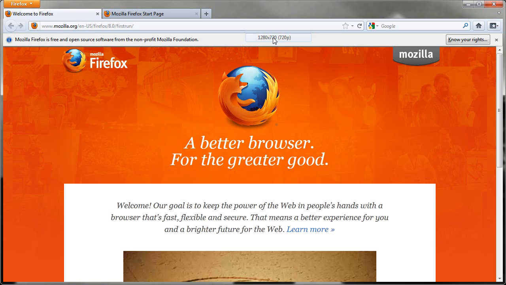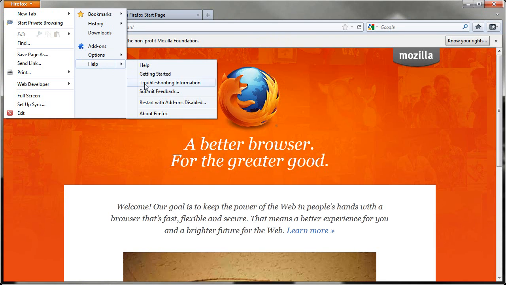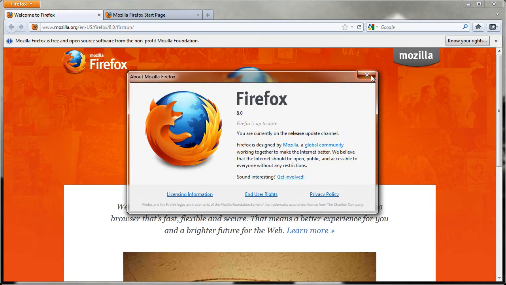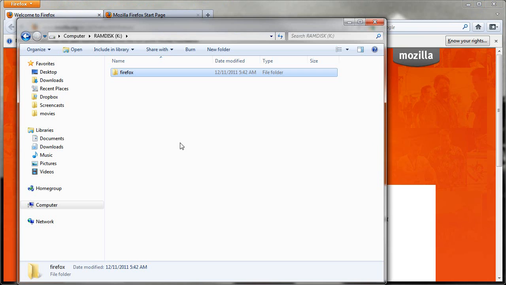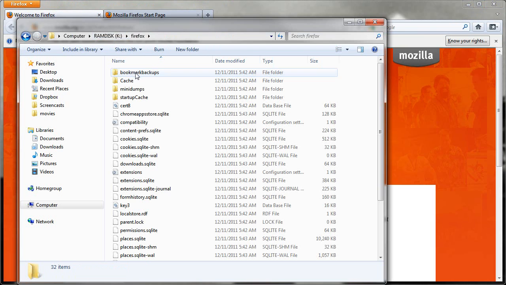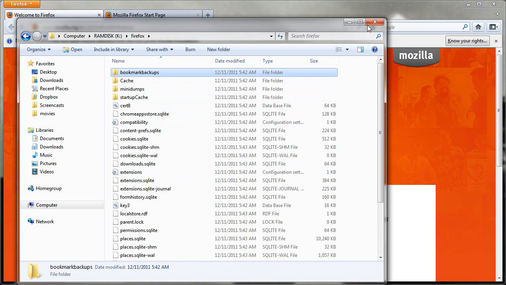Let me just resize this to window. There we go. Now this is, at the time of this recording, the latest Firefox, which is 8. Now my old profile is not gone. I'm just using a different one, which is in RAM. Now if I take a look at the RAM disk here and open it up, now it's created all this stuff, which is all the Firefox profile stuff.